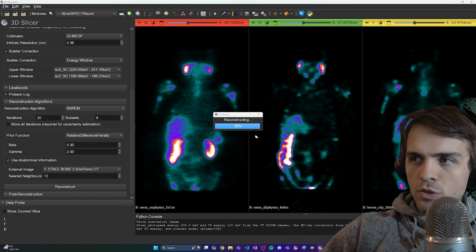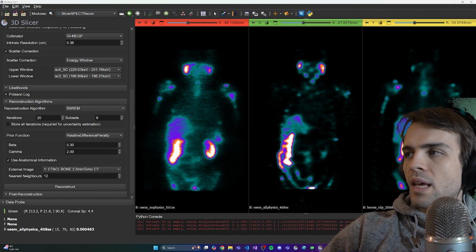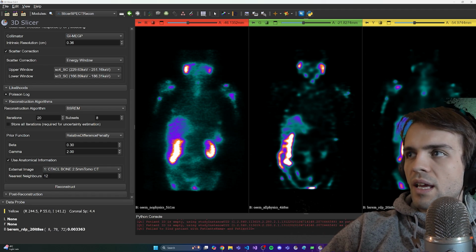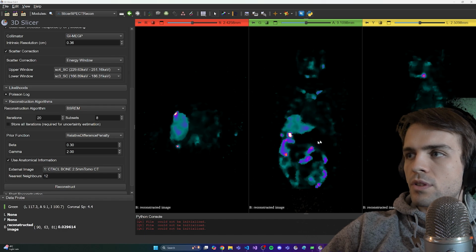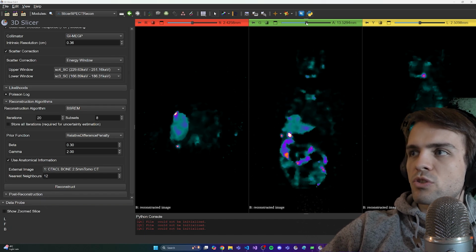Okay, so our reconstruction is almost finished here. You can see by the loading bar. And we should now get a new BSREM image displayed. Of course, this is an anatomically reconstructed image.